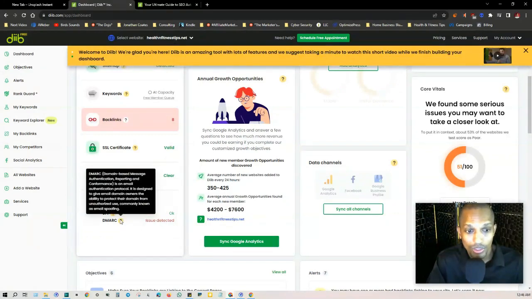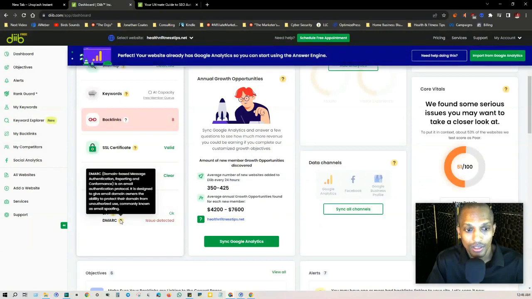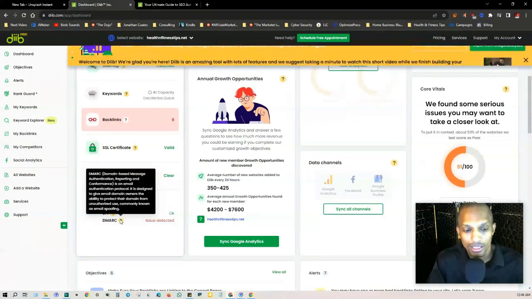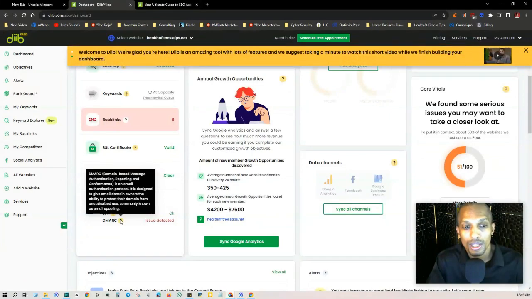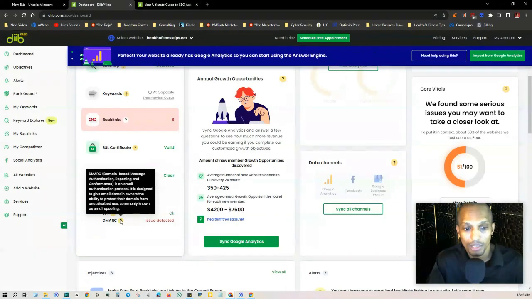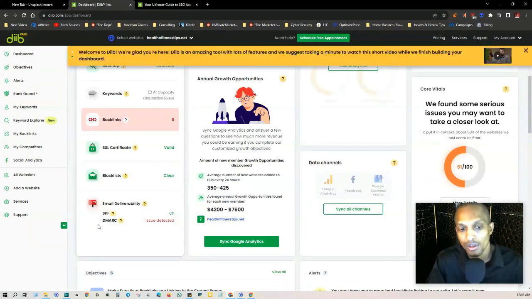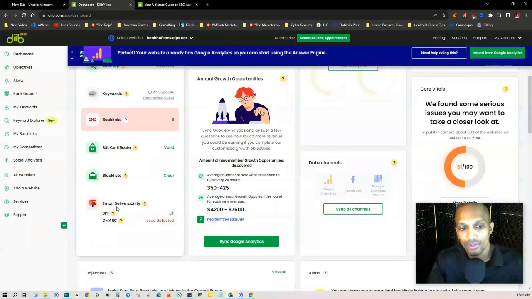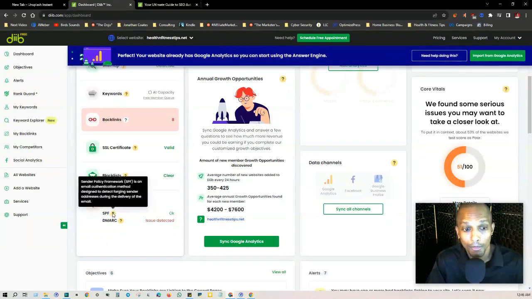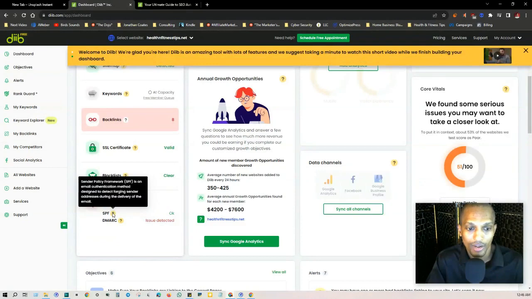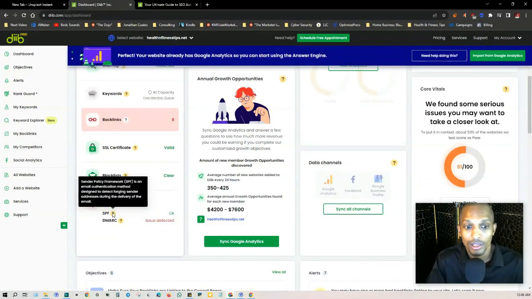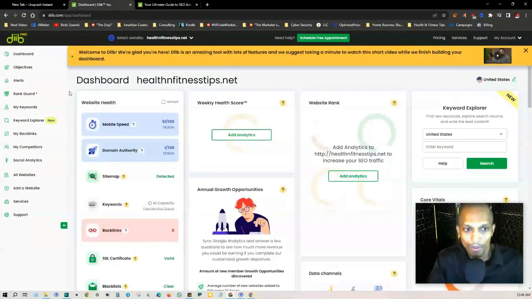The DMARC, which is domain-based message authentication, reporting, and conformance, is an email authentication protocol designed to give email domain owners the ability to protect their domain from unauthorized use, commonly known as email spoofing. So this is an issue that's detected they're referring to. And SPF was actually okay for me. Sender Policy Framework. It's an email authentication method designed to detect forging sender addresses during the delivery of your email. So that's the website health section.